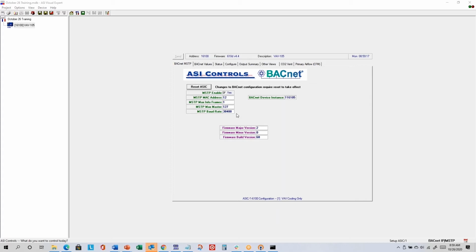The baud rate needs to be common between all of the controllers on an MSTP network, and we default to 38.4. You can go as high as 76.8, and I think in a future firmware release, 115,200 baud is now also supported by BACnet. So if you want to go faster, you can. 38.4, I think, still seems to be the most common one I see.